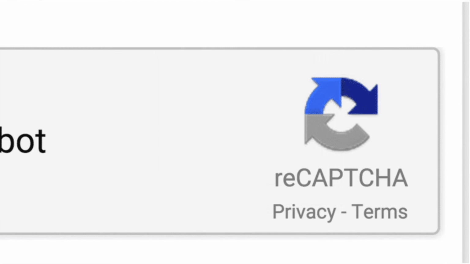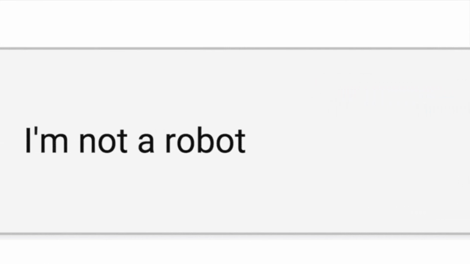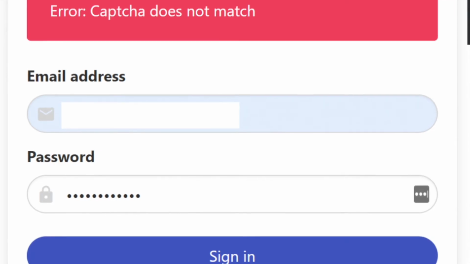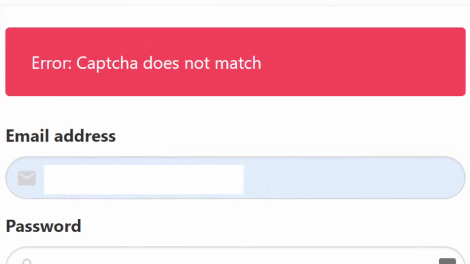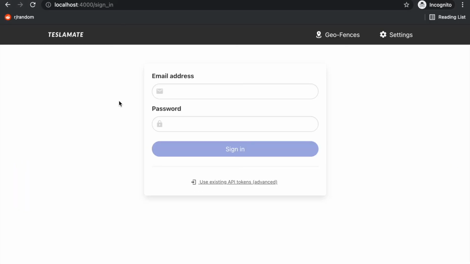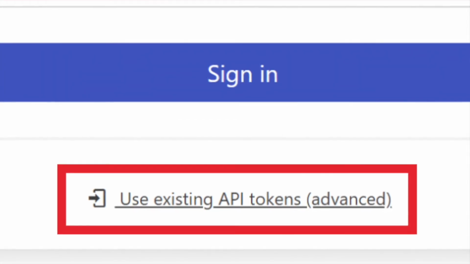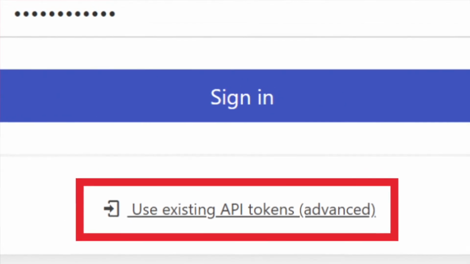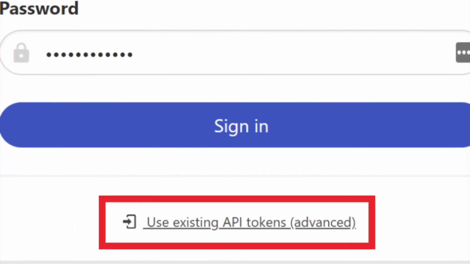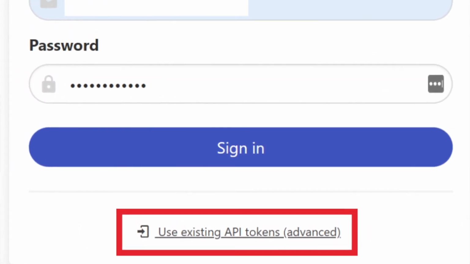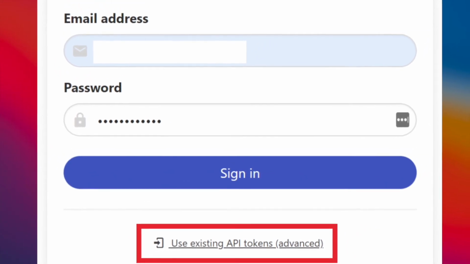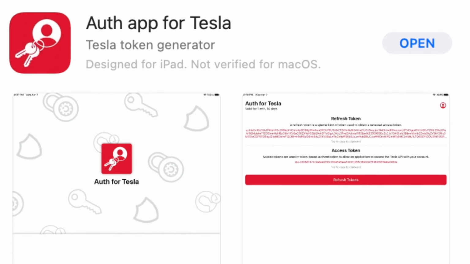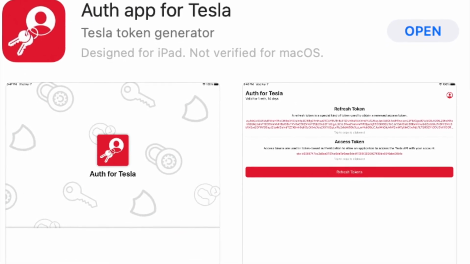Normally this would work just fine, but recently Tesla implemented a new CAPTCHA on their login, so now users have been seeing this error. You can bypass this by selecting Use Existing API Tokens. This will change the inputs and require you to enter an access token and a refresh token. To acquire these tokens, you'll need to download the Auth app for Tesla in the App Store.